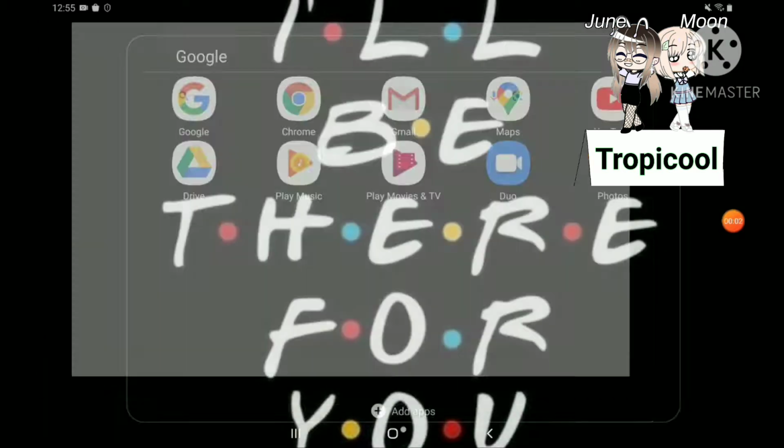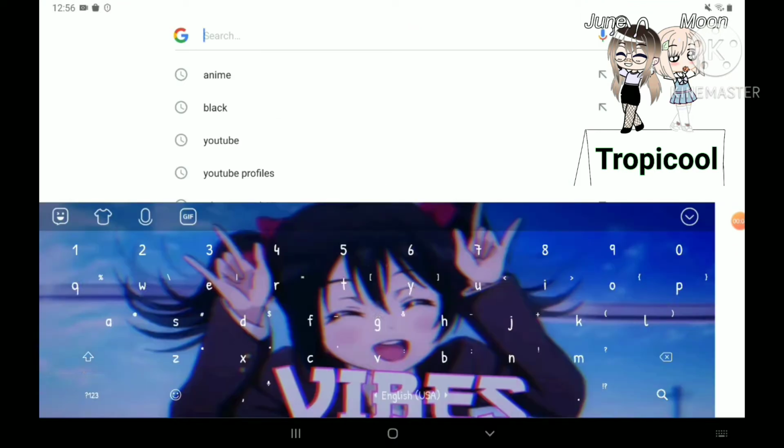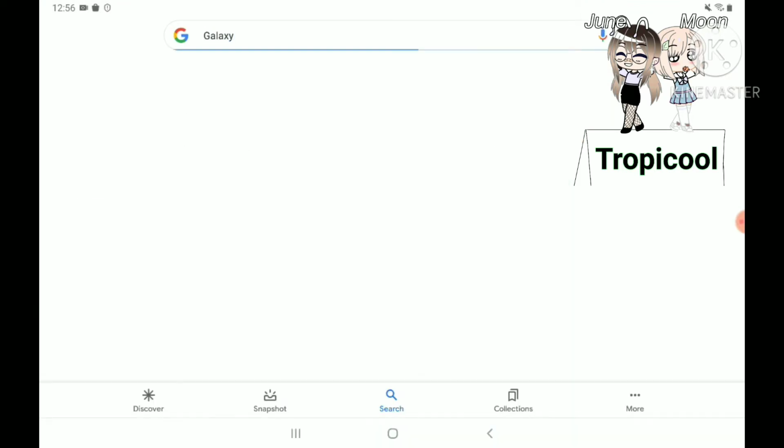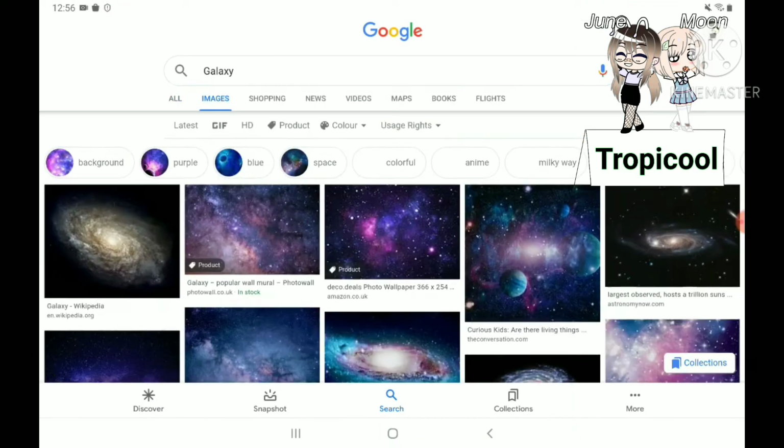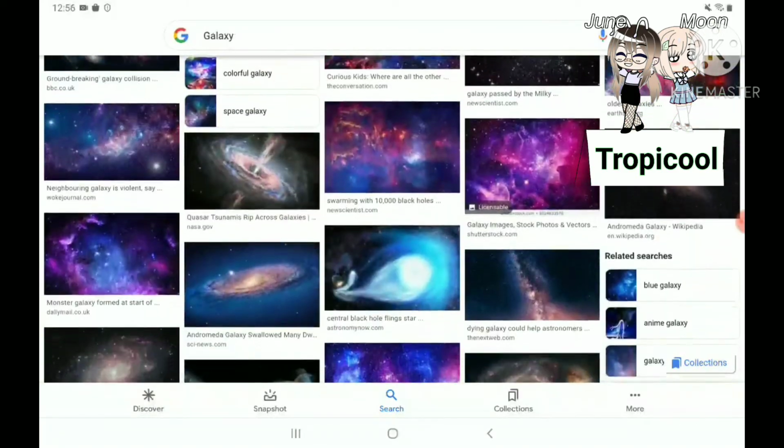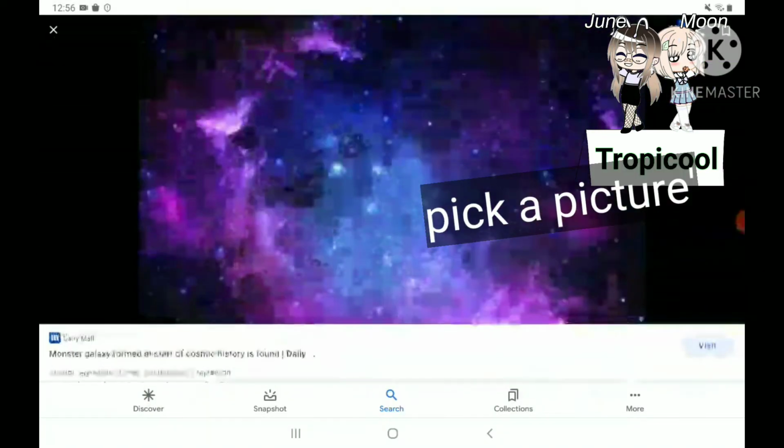First, go to Google and search up galaxy. Then go to images and pick a picture. Then take a screenshot.